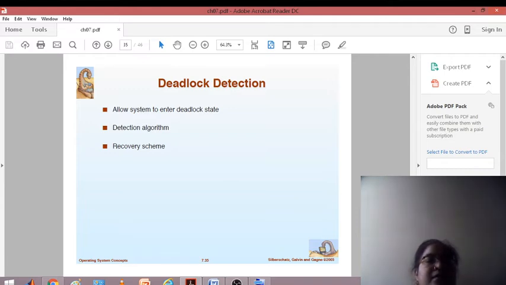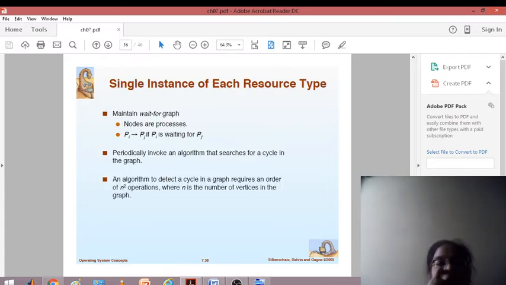Then the second measure: detect the deadlock. Allow the system to enter a deadlock state and then run the detection algorithm. After you detect a deadlock using some algorithm, you try to recover from the deadlock state. Now, how do we do it for a single instance of each resource type? To detect a deadlock, we first make use of a wait-for graph. I'll show you in the next slide what the wait-for graph is.